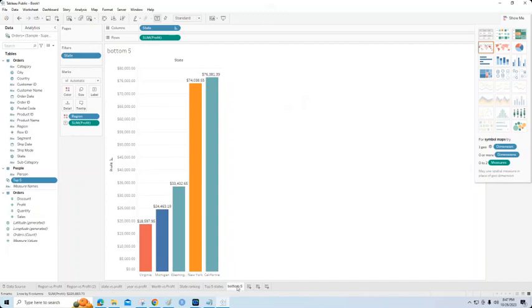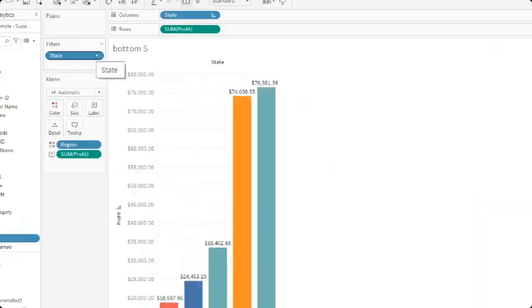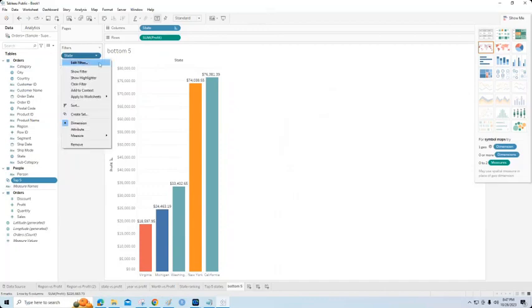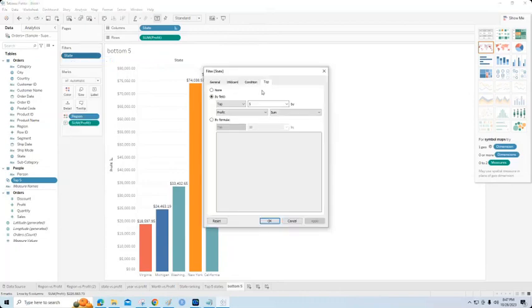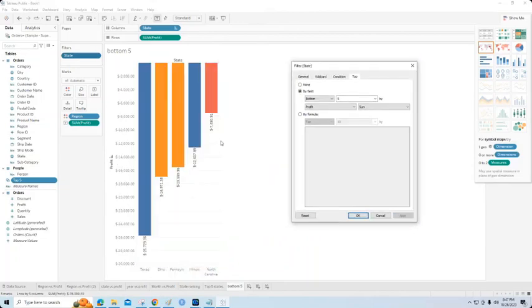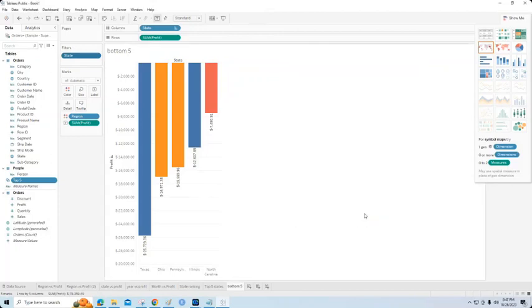Though I named it bottom 5, but still it's top 5. So we're going to change the filter. So we click here and we'll say edit filter. And instead of top, we'll say bottom. That's it. Instead of top, bottom. And then apply. And you can see now, beautiful. Other states are showing up, right? These are negative. Very good. Okay. So that is bottom 5.